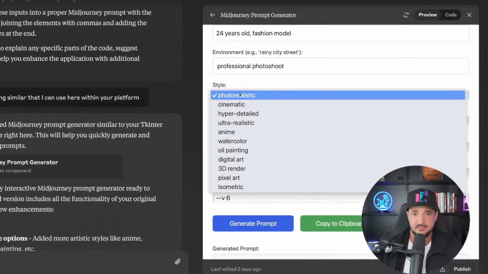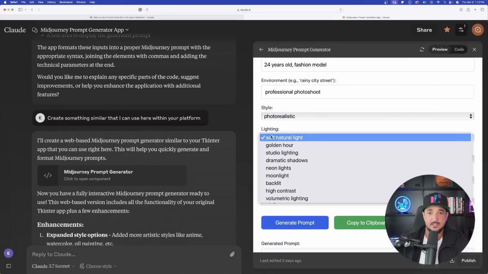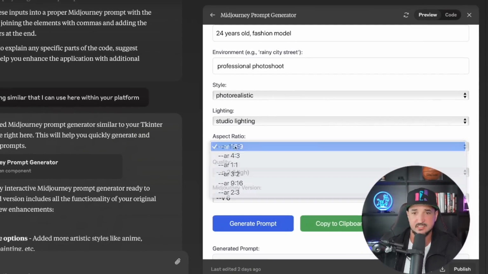Look at all these options that populate. We have photorealistic, ultra realistic. Let's go with photo. Now we can choose our lighting. I'll go with studio lighting, aspect ratio. Okay, we're going to go with 16:9.